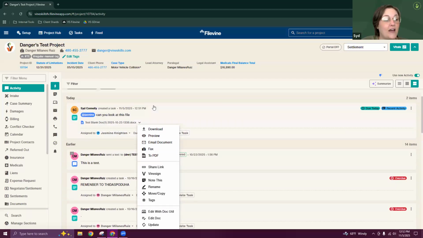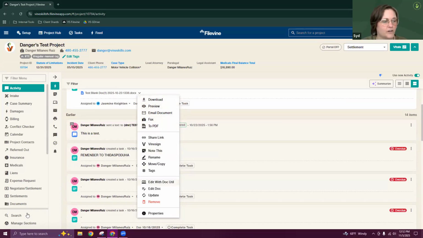That's a good point. And that's true not even just for the activity feed. So another good call out, Jasmine, because this is true for anywhere you attach a document on the file on the case itself. That down caret option is available for you. Very cool. Okay, we're getting kind of close to time.